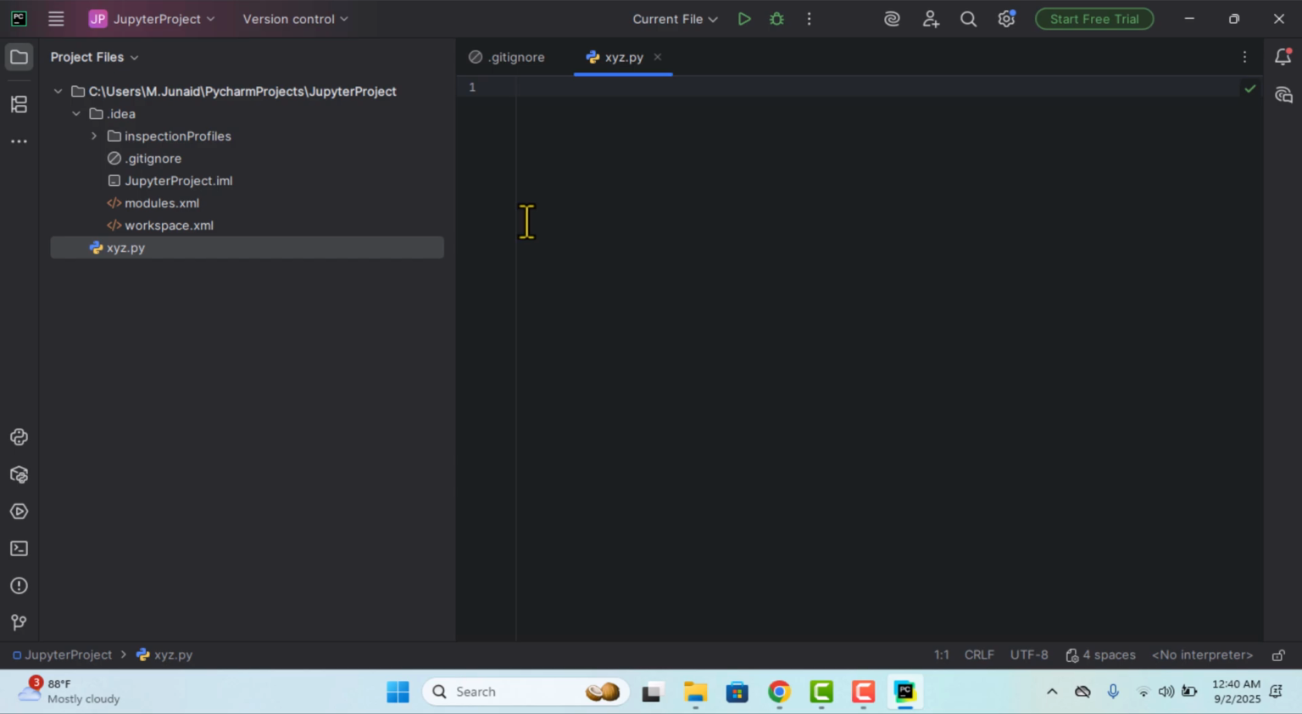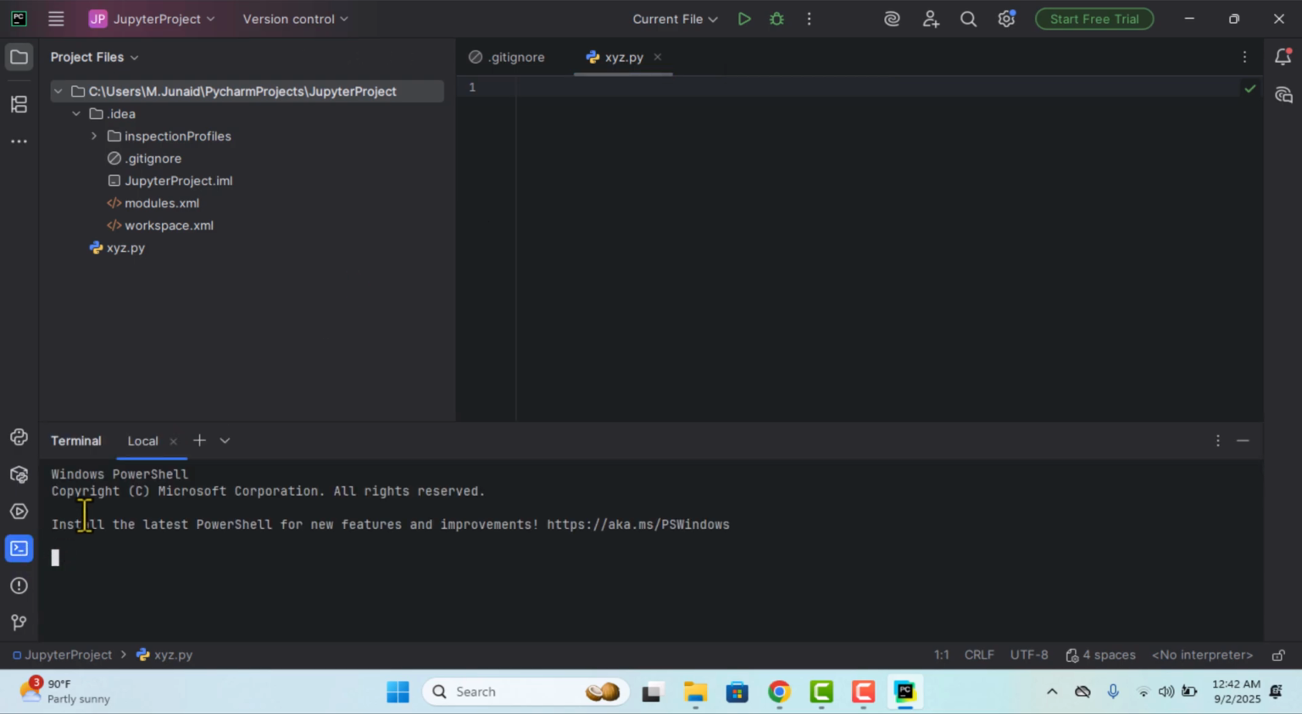Step 2. Run your code. To run your program, click the green Play button at the top right corner. PyCharm will execute your code and display the output in the console at the bottom of the screen.